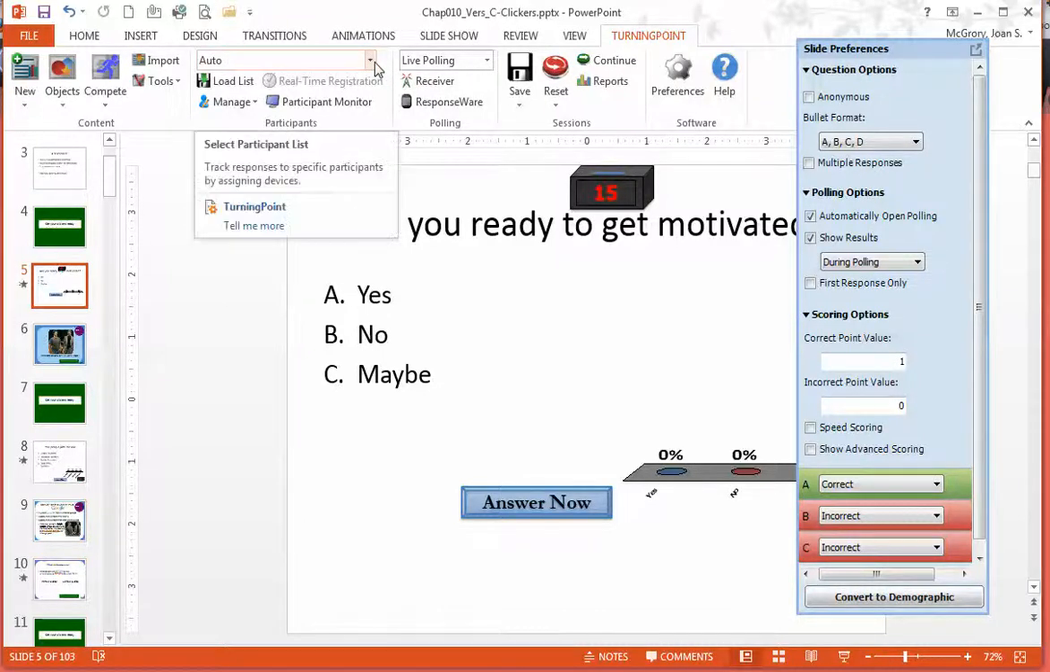So what you can do is, it's auto here. Now this is the setting that I use when I have a sign-in sheet and the students' clickers, and I ask them to write down their clicker ID next to their name, okay? Because that just means anybody with a clicker can respond. I'm not trying to track the names. I'm going to do that on a piece of paper.